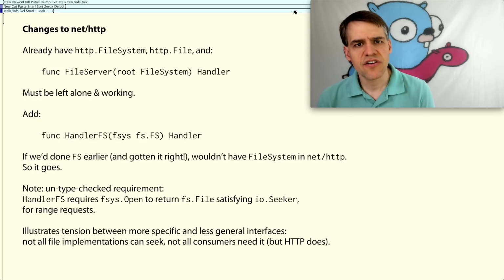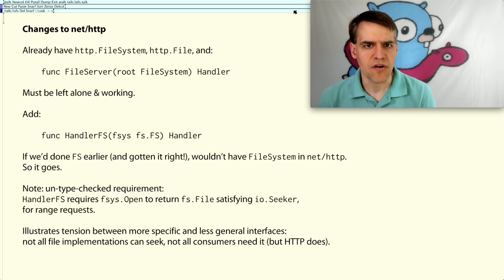And so to get to those bytes, the HTTP server needs to be able to call seek to jump straight to the bytes instead of having to read forward until it gets to the place and then throw away the rest, because that would be very inefficient. And so if it doesn't have the seek method and it gets a range request, the HTTP server is going to send back a 500 or some sensible error.